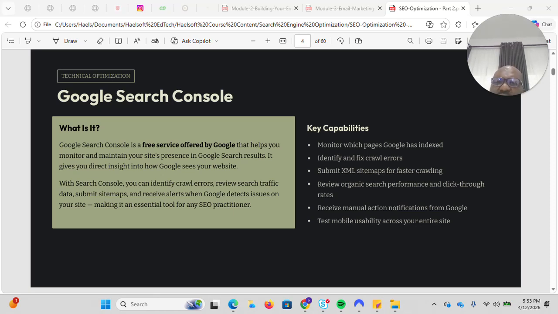So Google Search Console is an extremely powerful tool owned by Google. With Google Search Console, you can identify crawl errors, review search traffic data, submit sitemap, receive alerts when Google detects issues on your site, making it an essential tool for any SEO practitioner. It's a very powerful tool. Key capabilities: monitor which pages Google has indexed, identify and fix crawl errors, submit XML sitemap for faster crawling, review organic search performance and click-through rate.